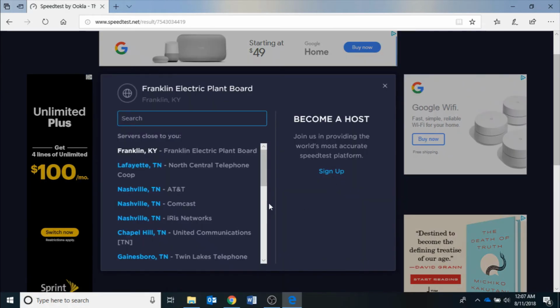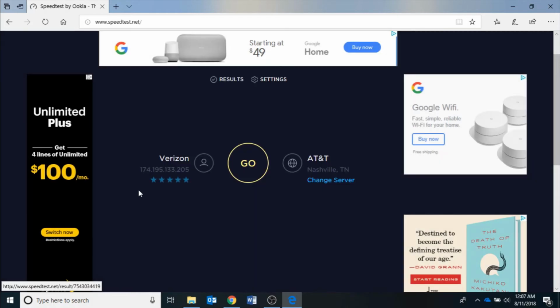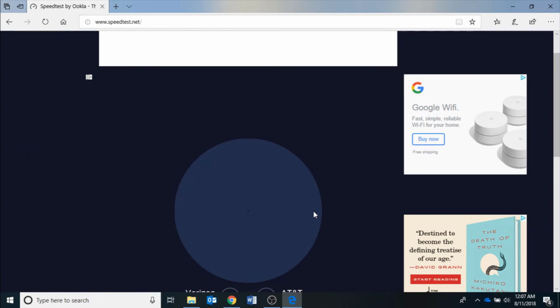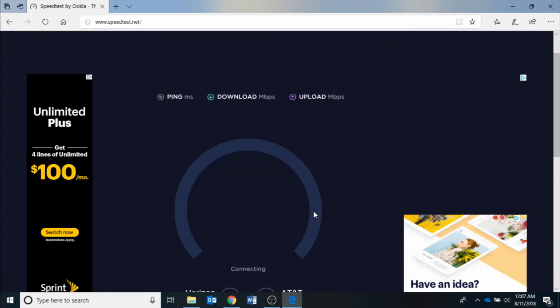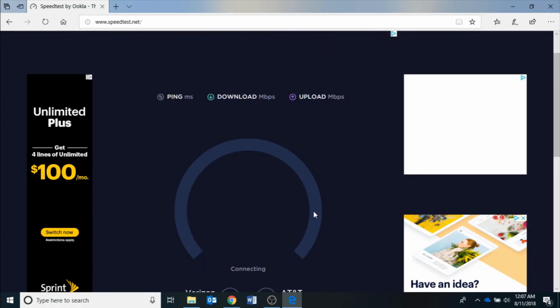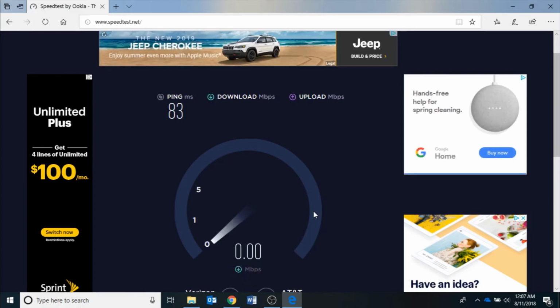Now you can also, on this site, go right here to change your server. So we went out of Franklin, Kentucky that time. We could try, say, AT&T in Nashville, Tennessee, and let's see if that's any different. I think we're at 17 download and 2 point something upload. But if we ping ourselves out of Nashville, let's see.